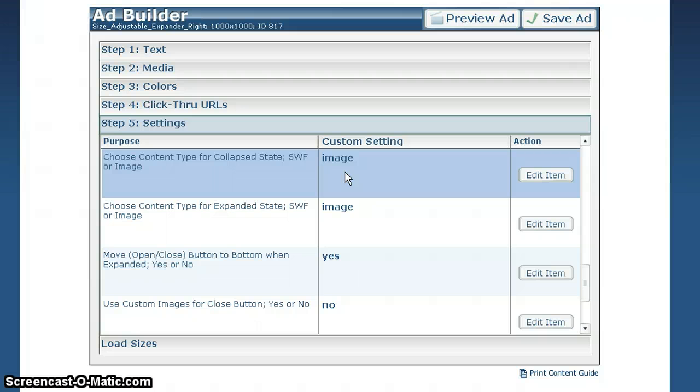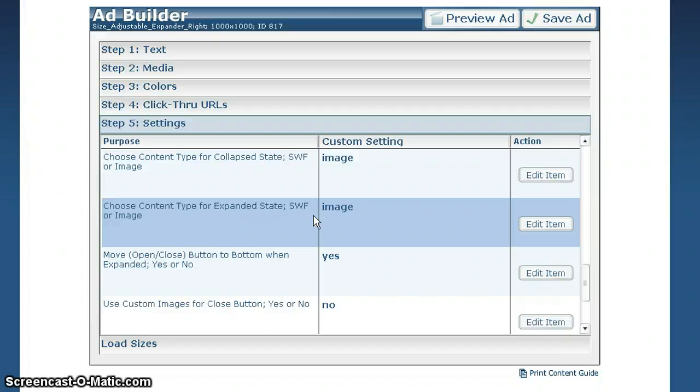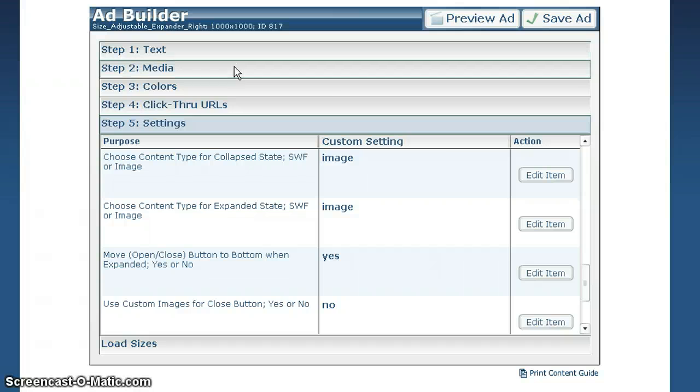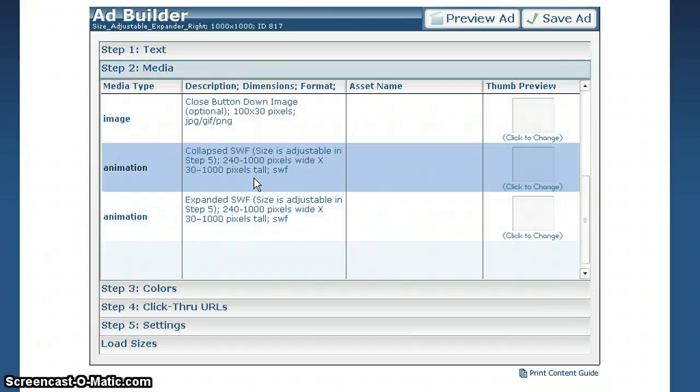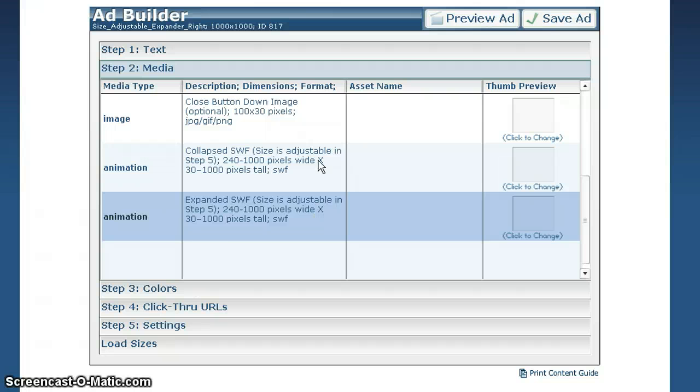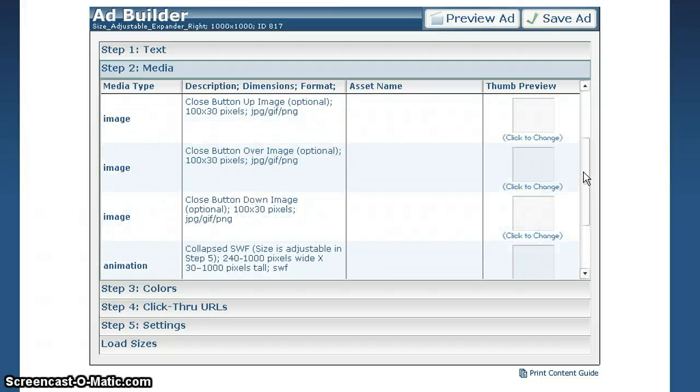Next options, would you like to use an image as the collapsed state or an SWF file? Same thing for the expanded state. Would you rather use an image or an SWF file? If you switch this to SWF, you just come up here to Media, scroll down to the bottom, and you'll notice the last two options are for animations for SWF files. And again, you can upload those here as the expanded or collapsed states.